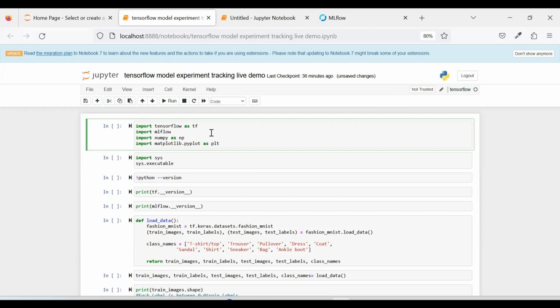Okay, and then later I will spend more time on explaining how to record a TensorFlow experiment using MLflow, and then load the TensorFlow model and do the prediction. That is more important. So I'm not going to spend much time explaining how to create a TensorFlow model, because I'm assuming you all already know that.